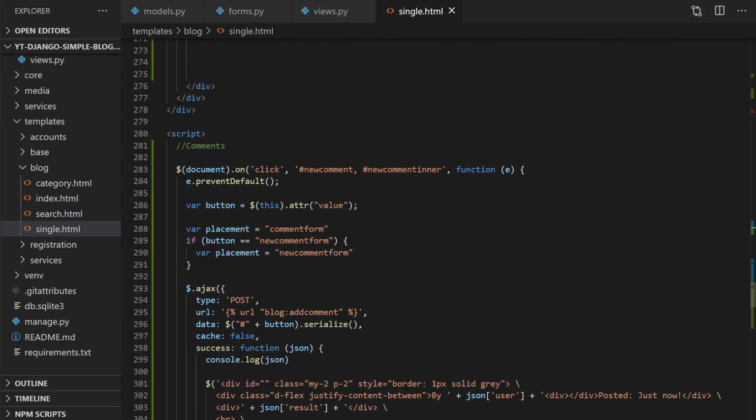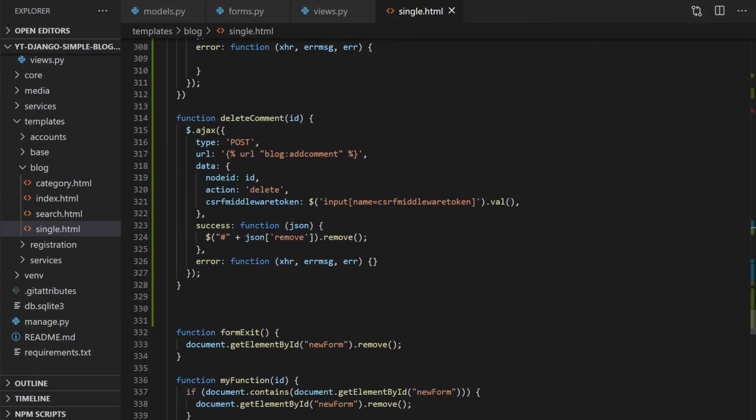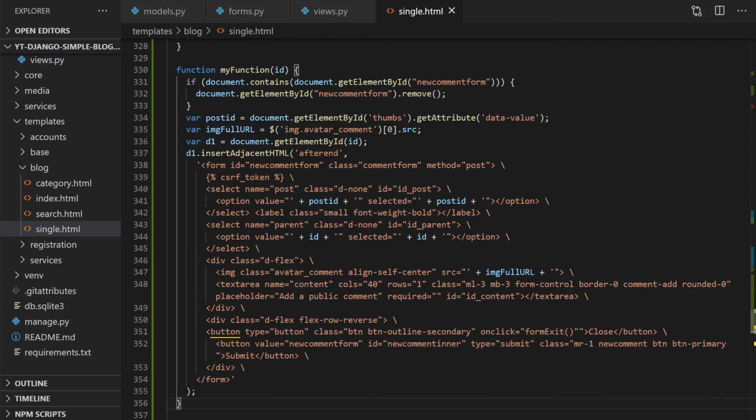So let's go back down here below the delete comments. We're adding the new function. So we're going to import or include or capture the ID of the comment that we want to reply to. So we bring that in, and you can see here that we say if the document contains element by ID new comment form, we're going to actually remove.